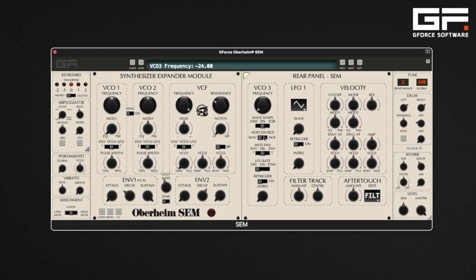We can also change the modulation source from our waveform to our pink noise by using this switch. We can also use VCO3 as a second LFO. When the LFO rate switch is set to off, we're operating in audio rate. If we switch it to on, we're now using VCO3 as an LFO. Let's modulate the filter cutoff.